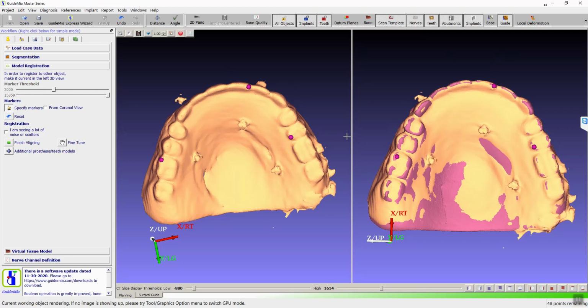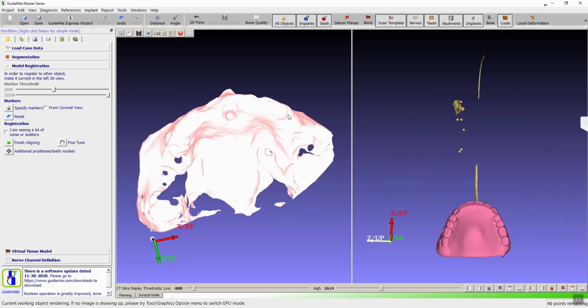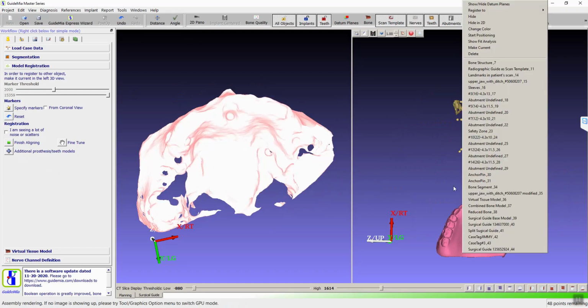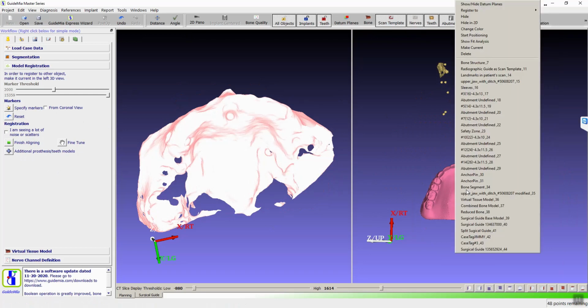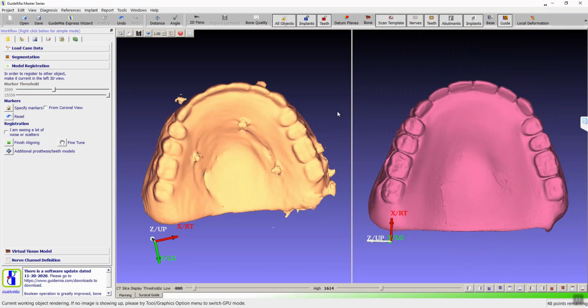I guess the result is not ideal. Maybe for demo purposes, I'll just leave that. Otherwise, you say reset. Let's do a reset. Then it actually has to go back to the radiographic guide. I do register to this guy. Okay, specify the markers again. Let's get something here this time.